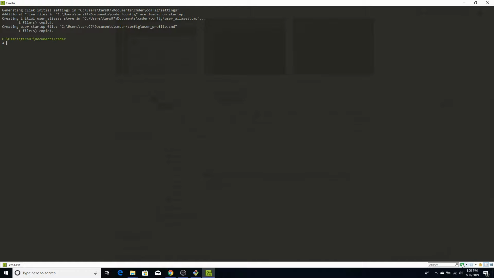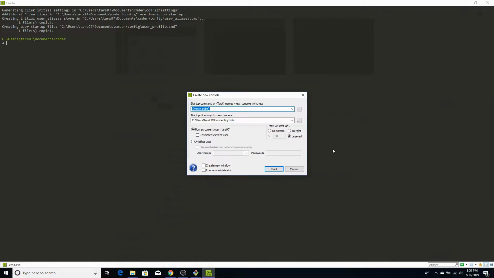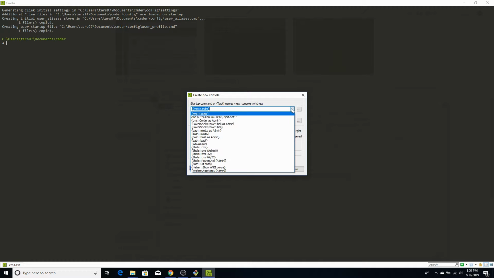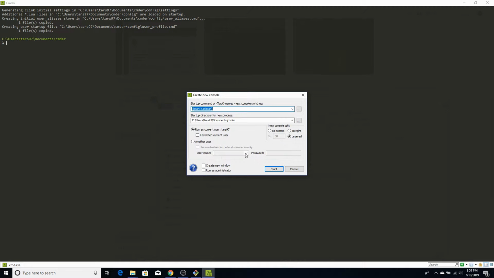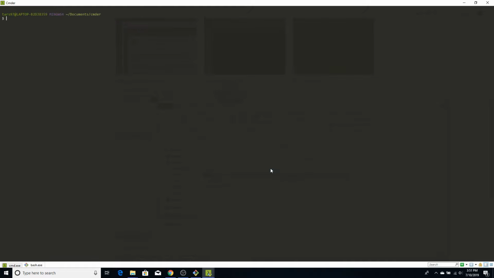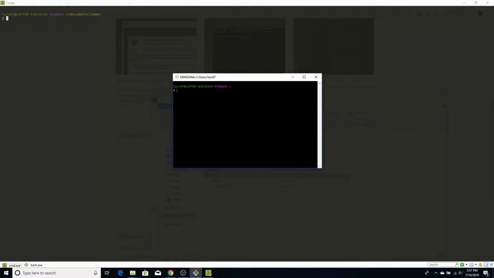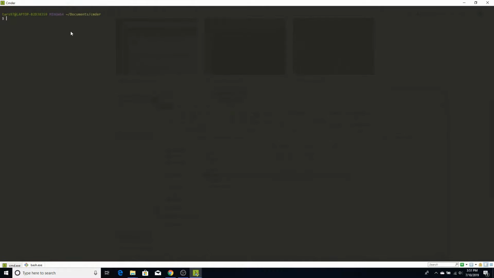And now when we press this plus sign here, we should be able to click the arrow, and we'll go down and select Git Bash. And I'll press Start. And you should see that the very same prompt which we got in this window when we just installed Git Bash on its own will now be mirrored in Cmder.